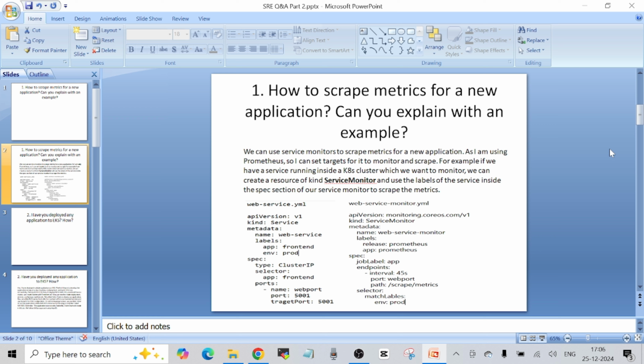Okay, so here I've given an example also. What you have to do is create a resource which is called service monitor. This service monitor is going to link to your application service using its labels, and then it is going to scrape the metrics from that new service. So let's just read through first. For example, if we have a service running inside a Kubernetes cluster which we want to monitor, we can create a resource of kind service monitor and then use the labels of the service inside the spec section of our service monitor to scrape the metrics.